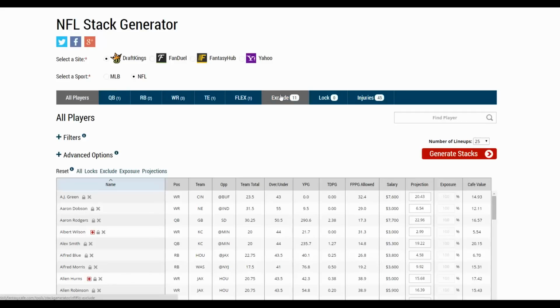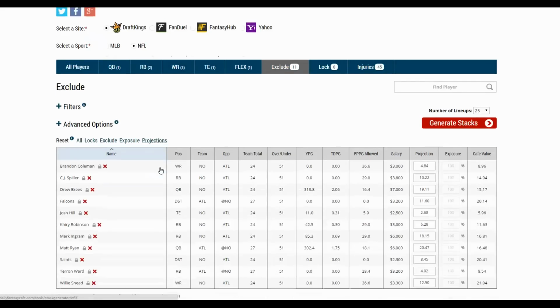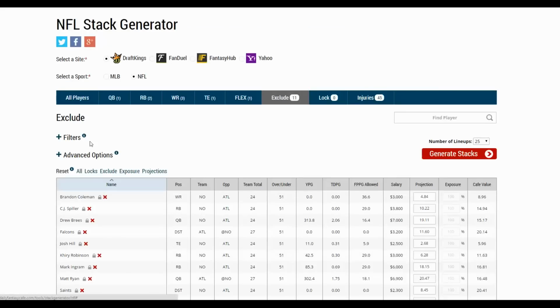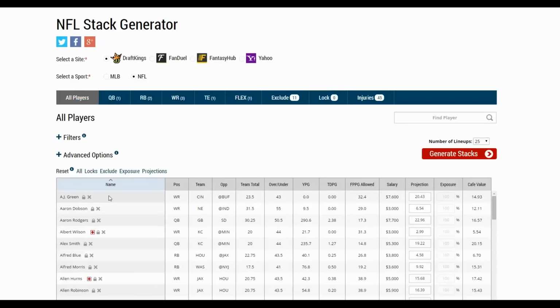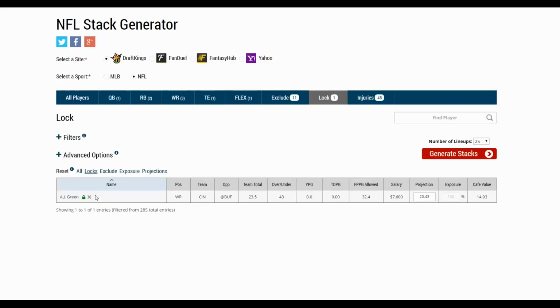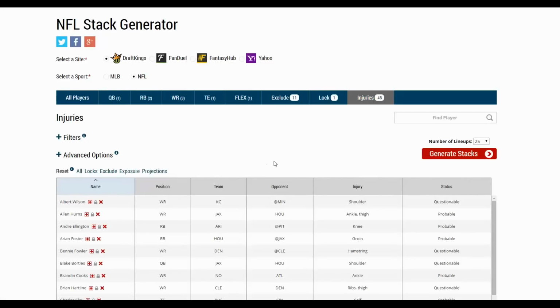We also have excludes, and by default we're excluding the Thursday night game. It's just our default setting, and you can change that as well. We have locks. This is where you'll go to see all your locks. So if you're in a table view and you click lock on a player, you'll see this dynamically update, and you can go here and see all your locked players. We also have an injuries tab, which pulls in injuries each week. These players are designated with a little injury cross next to their name, and you can go in here and exclude and include based on your desire.